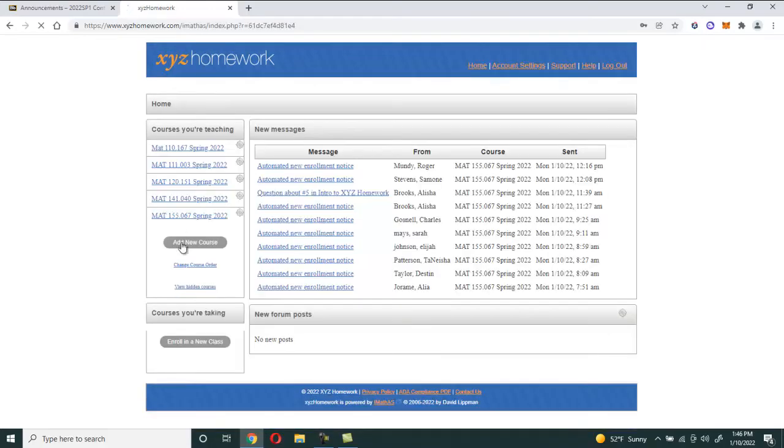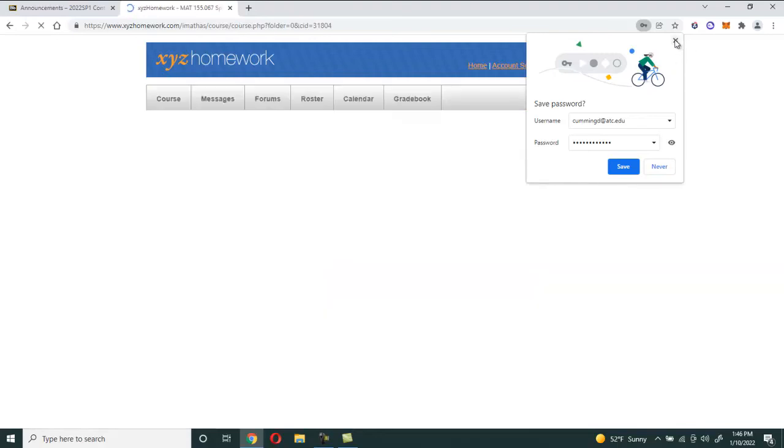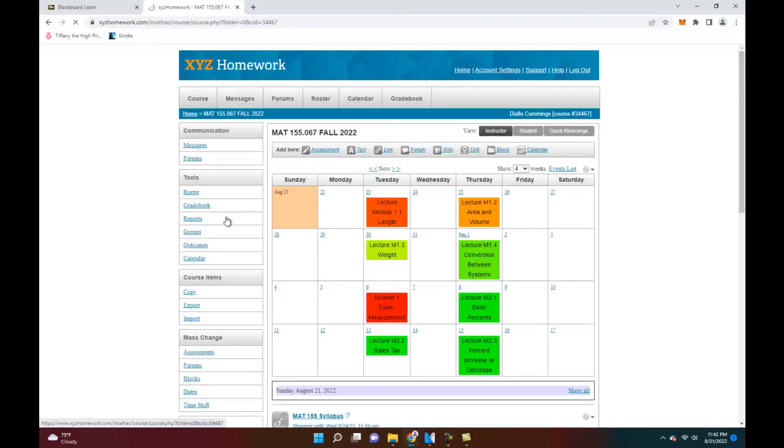You'll hit add a new course. You'll put in that course ID, and that will put you into the XYZ course. Here's how you'll navigate through the Math 155 course.